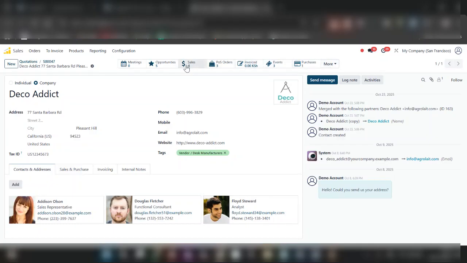These smart buttons are connected with different applications. As you can see here, we can see all the sales that we have made with this client, the purchase orders, the invoices, the events, the purchases. So it is linked with different applications and documents, depending on different settings that we have been able to set on our database. To navigate back, I'll just click on this sales order, and it will redirect me back to the sales order where I was.